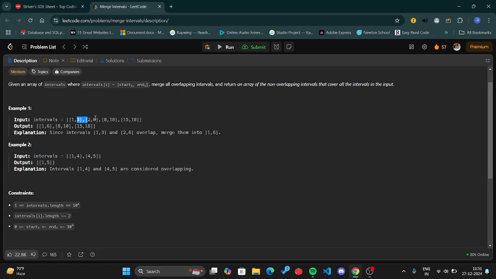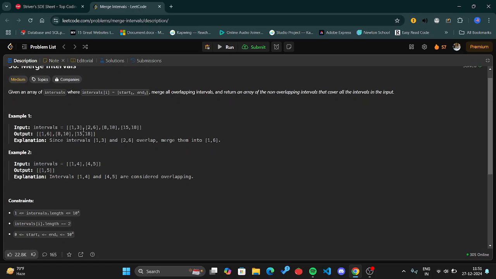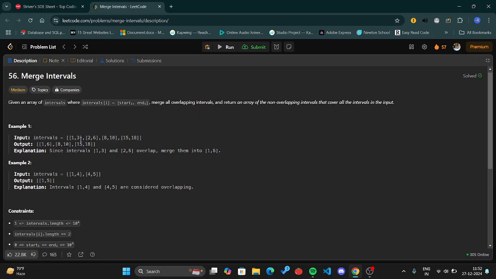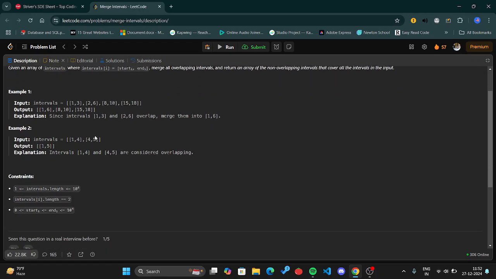Just remove both of these, right? Take the maximum element from both of these, the first interval and the second interval. That's it. Basically we will take the maximum of the end of interval 1 and the end of interval 2. That's what we are going to do here.